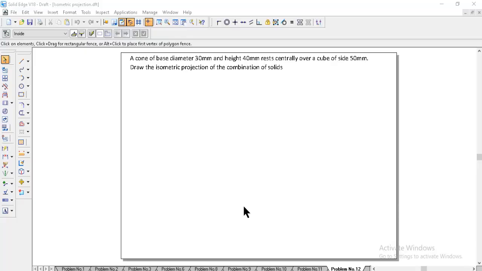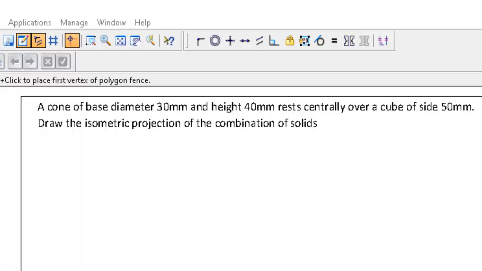In this video, we will discuss the isometric projection problem number 12. So the question is given like this: a cone of base diameter 30 mm and height 40 mm rests centrally over a cube of side 50 mm. Draw the isometric projection of the combinations of solids.